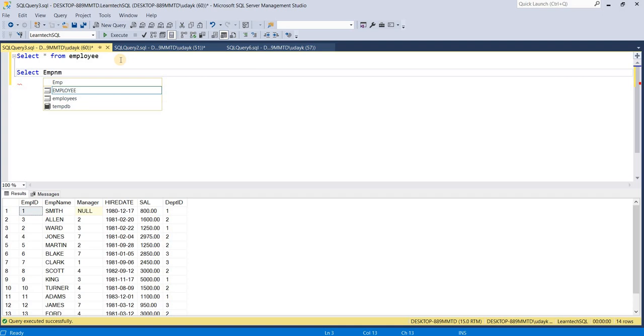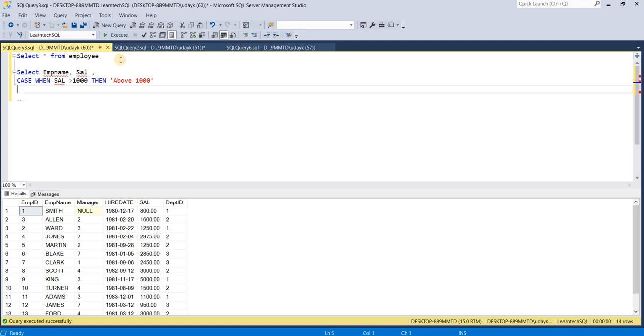I will try pulling employee name, then salary, and in the case expression I'll try the first when clause where my salary is greater than 1000, and in this I want to display above 1000. In all the other scenarios, which is the else condition, it will display below 1000. This would be the end of my case statement. I just give an alias to this as salary category from table employee.